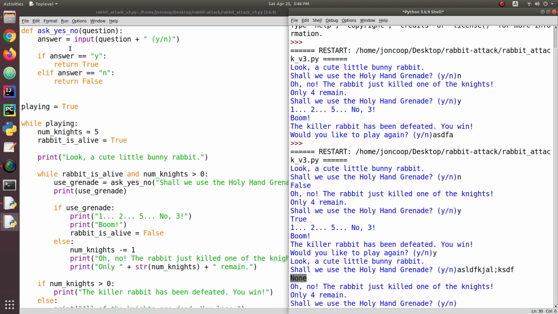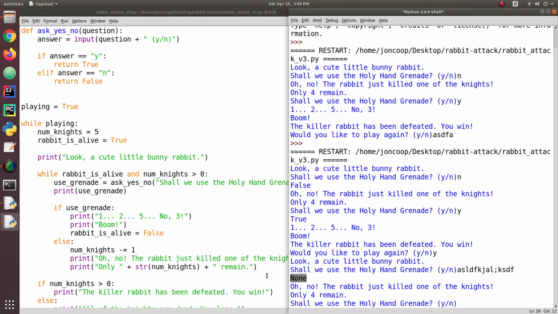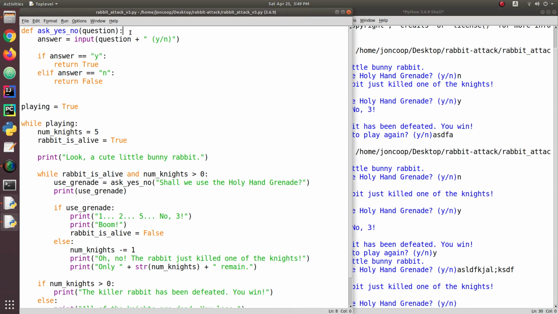And so what happened, when I'm trying to check for no, is that I typed in the gibberish here, and this branch of the conditional was not true, so it didn't return true. And this branch of the conditional was not true, so it didn't return false. And we just got to the end of the function. And when a function ends, if there is no return value specified, then it always returns the Python value None.